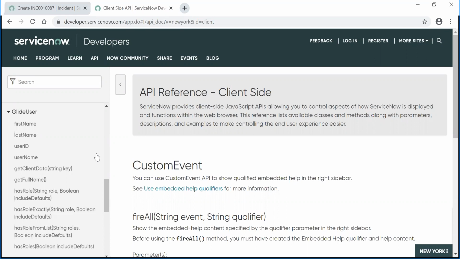So further we have a class called glide user at the client side. To get the user details in client scripts, basically while we are writing a client script, if we need to do any validation based on some user related data, then there is a class called glide user. The glide user class basically gives you all the details for the user.